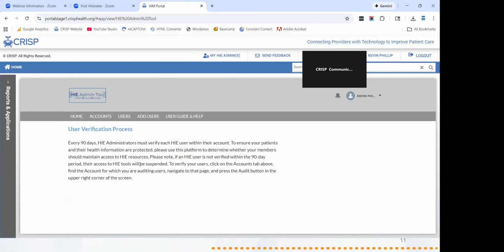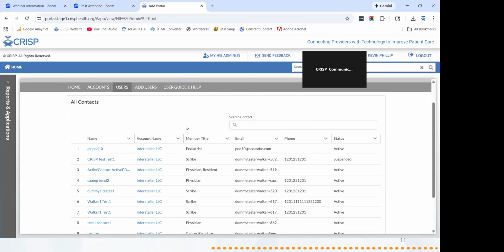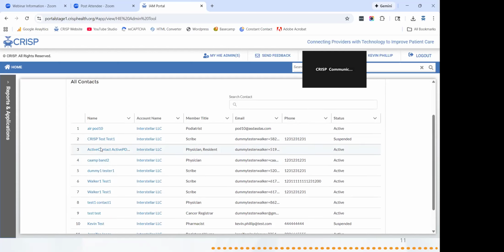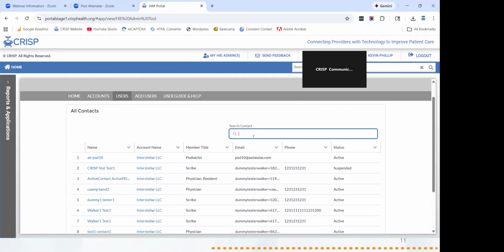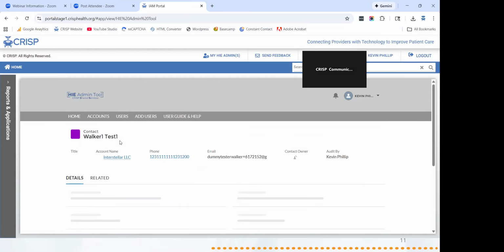I'm going to go back to the home screen now, check my notes real quick to see if there's anything I missed there. I think we're good in terms of accounts. So now let's move on to users. When you click the users tab, this will show you all the contacts at all of the accounts that you manage. And you're able to click down and see a little bit more information about the specific user. You also have a search function here as well. So let's click down into one user.